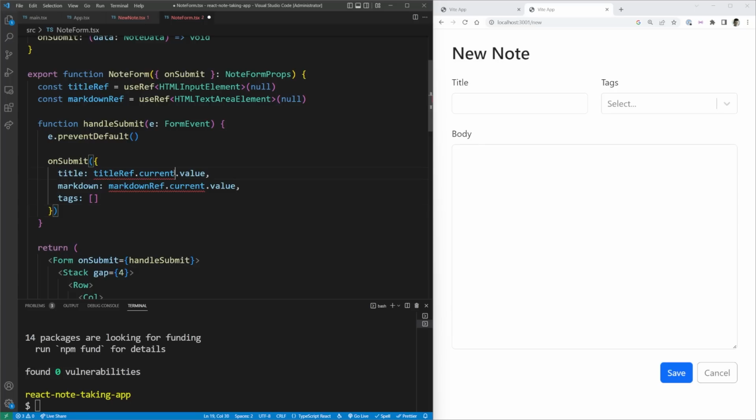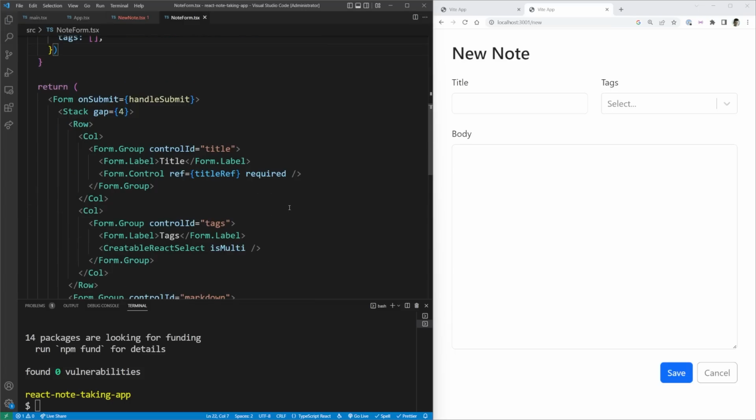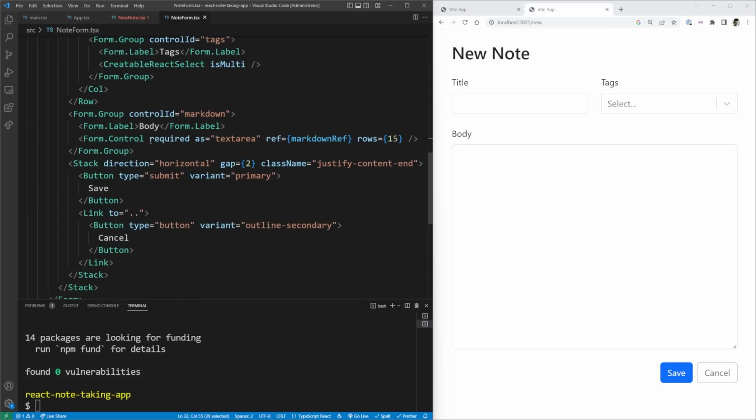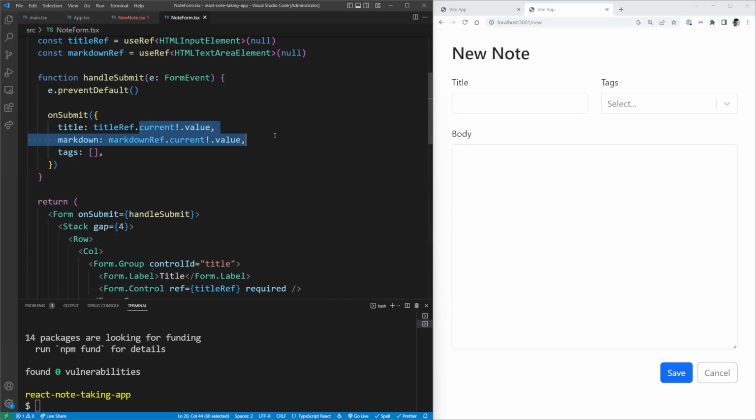Now, in order to get rid of these errors, we can just put an exclamation point here at the end. And that's just saying that even though this value could be null, we're saying it's never going to be null. And the reason for that is because we made sure that these values are required. You can see right here, this is required, and right here it's required. So it's always going to have some type of value, which is why we can get away with forcing these to be not null.